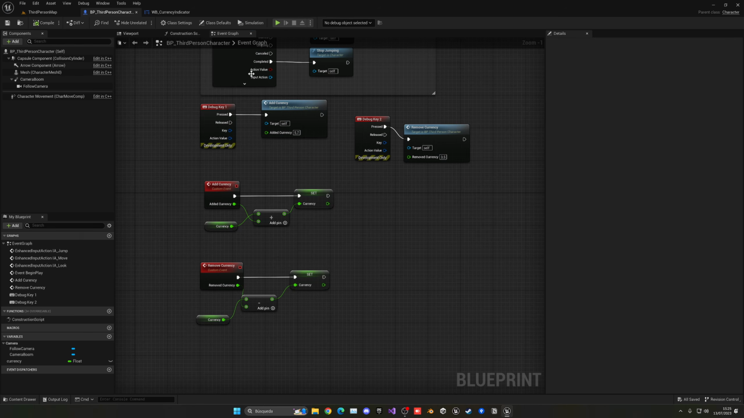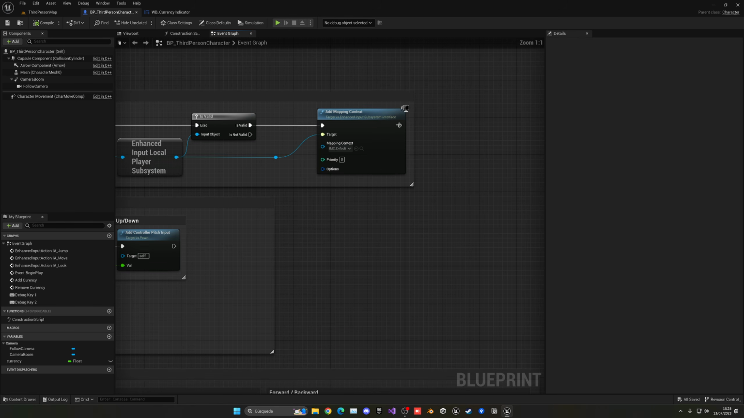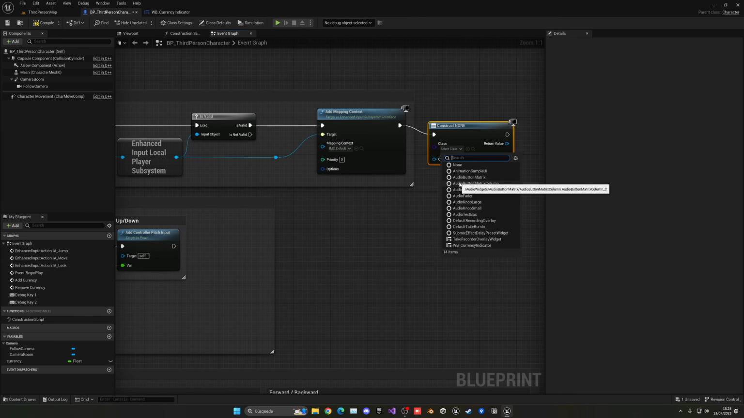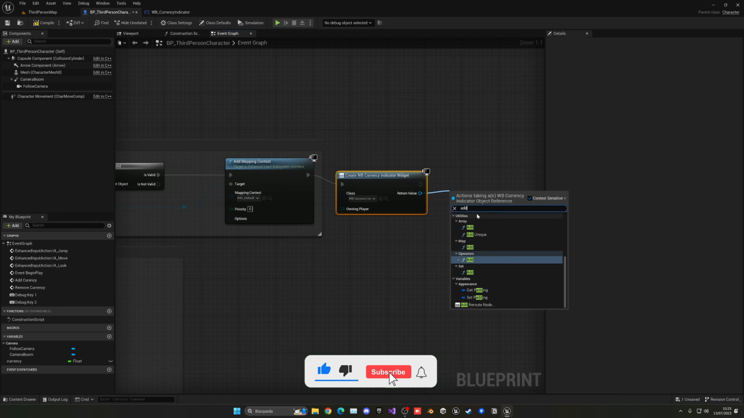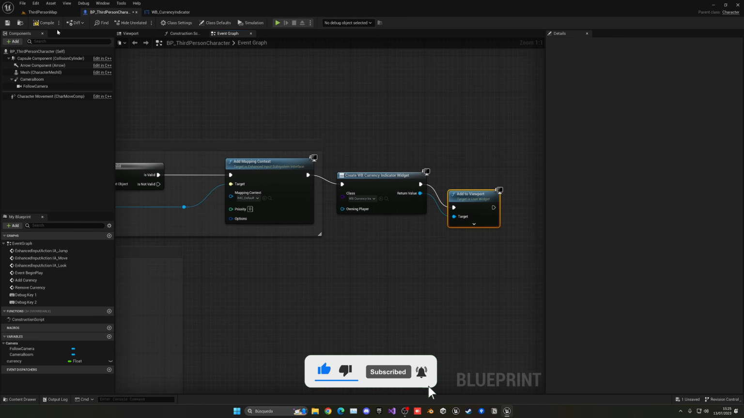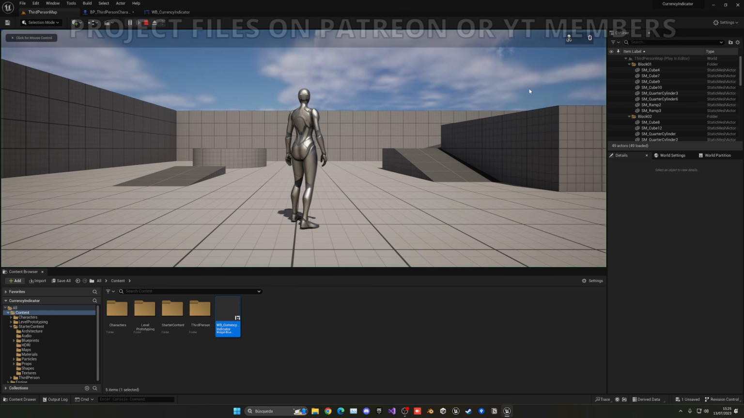The last thing in the third person blueprint is to go here in the gameplay and create the widget, of course, because otherwise the widget will not appear on the screen. So I can put currency indicator, and then add it to the viewport, so add it to the screen. And as you can see, we have it out here.